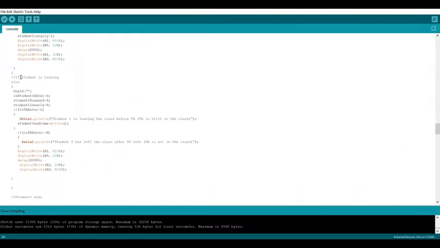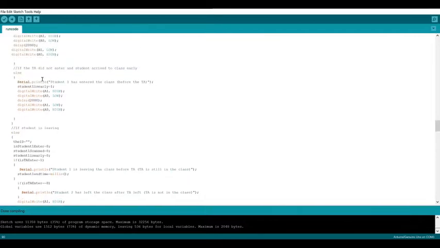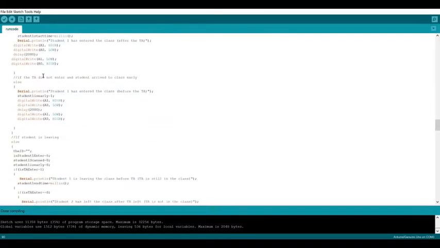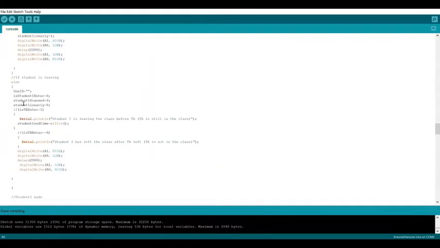If the student is leaving, which means that student 1 scanned is equal to 1 and not 0, we do the same thing again with the ID. We empty it, and then we reset all the variables of student 1, such as student 1 entered, student 1 scanned, and student 1 is early.